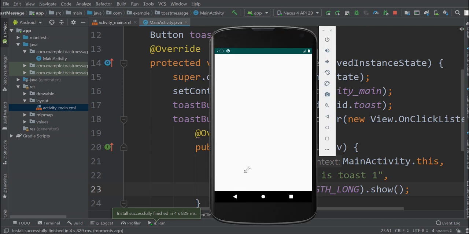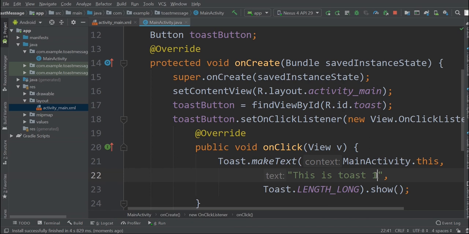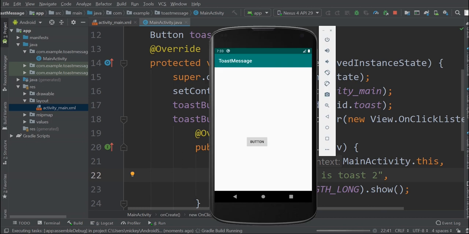Yes, it finished. Now let's press the button. See here we can see our toast message. This is toast one, press it again. You can see this, and you can change it to any string, like rather than toast one use toast two, and run it again and wait until it finishes.